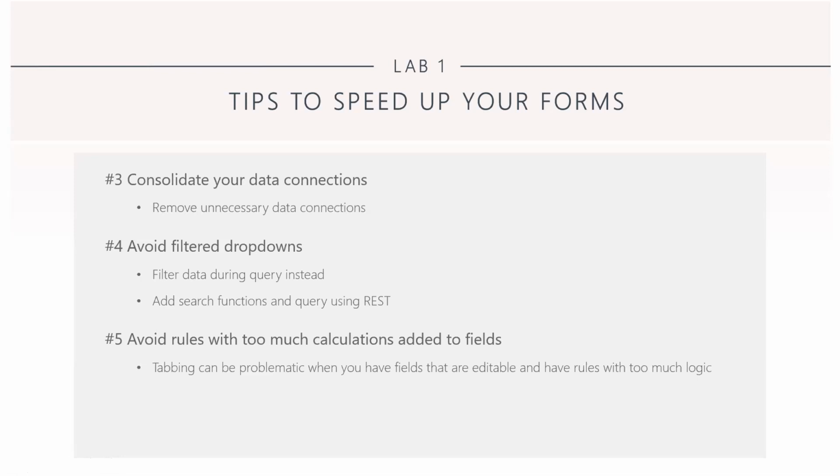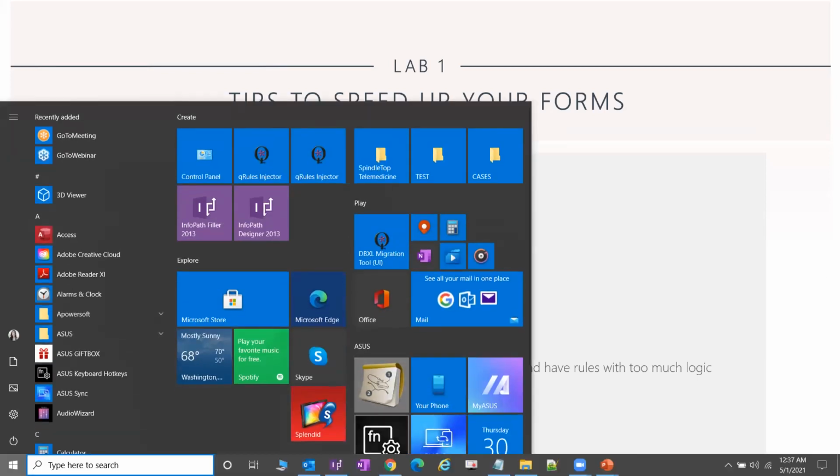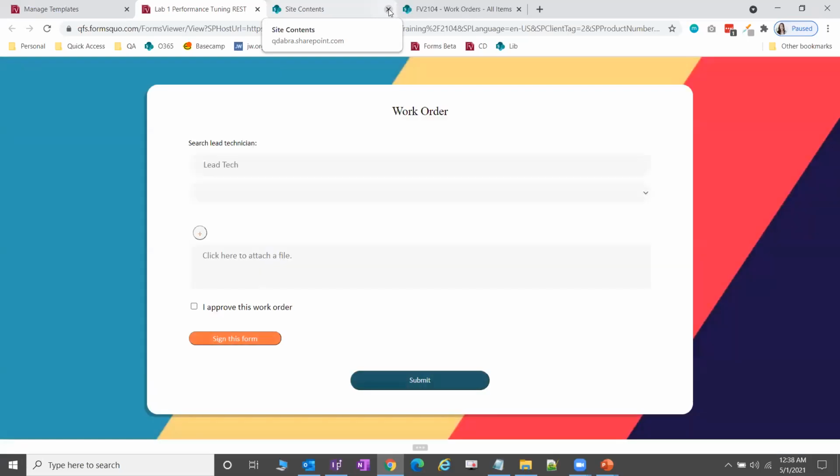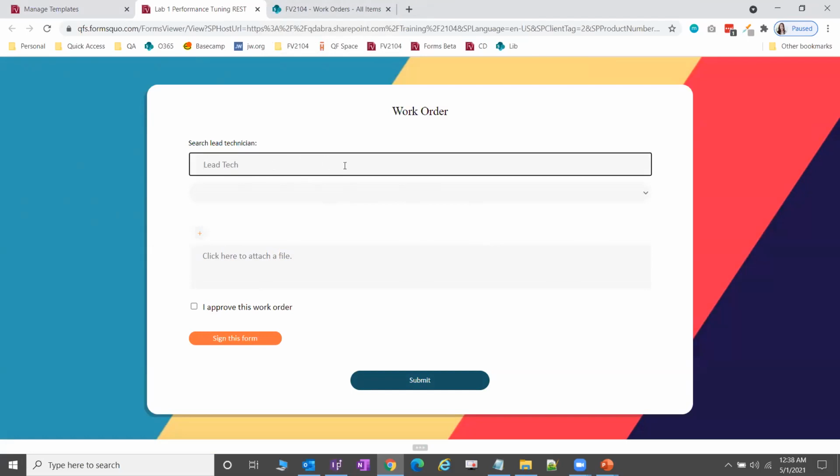So thank you. I'm going to show you what I did to add some performance tuning. In this form, I'm still querying the same work orders list, but I'm using REST to query the list, and I'm not querying it on load. And I have a search box here to search for the lead technician that I want. Let's just see how it works.